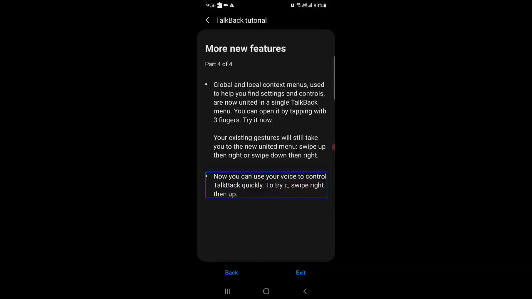Now you can use your voice to control TalkBack quickly. To try it, swipe right then up. I will show this feature. It is not working for me. I will show it in the next part of the video.